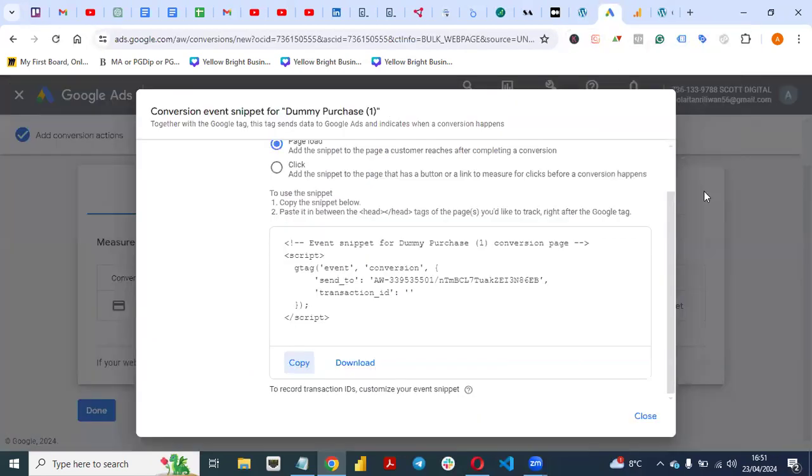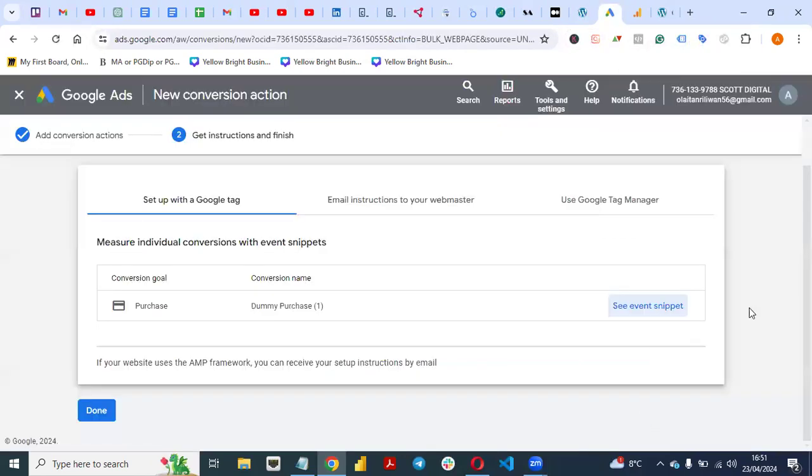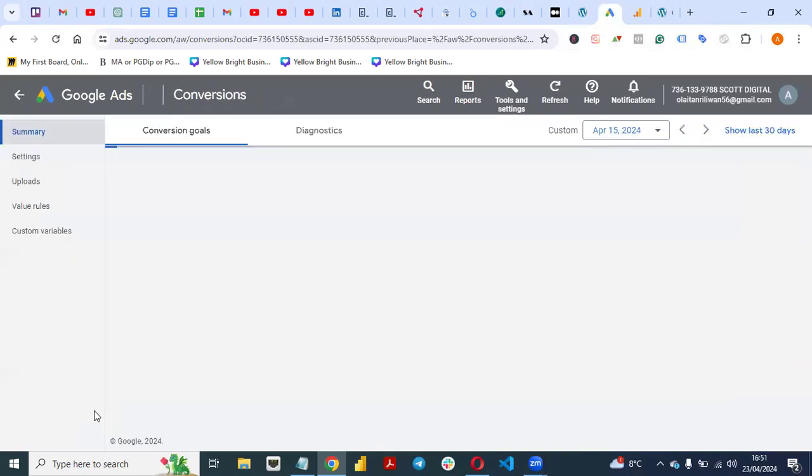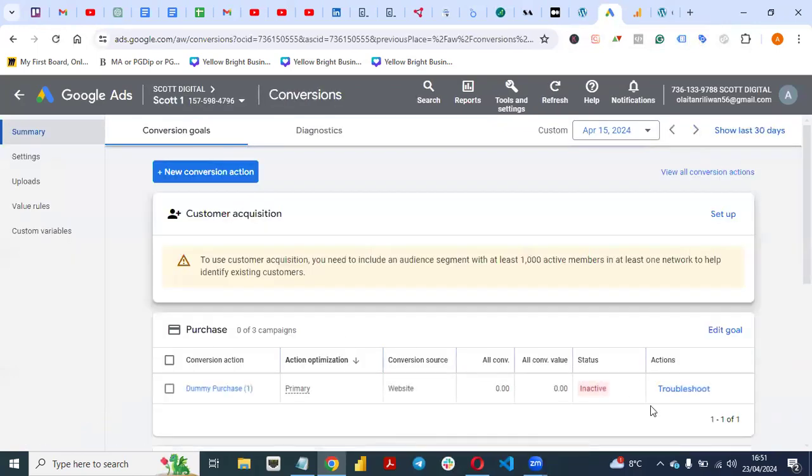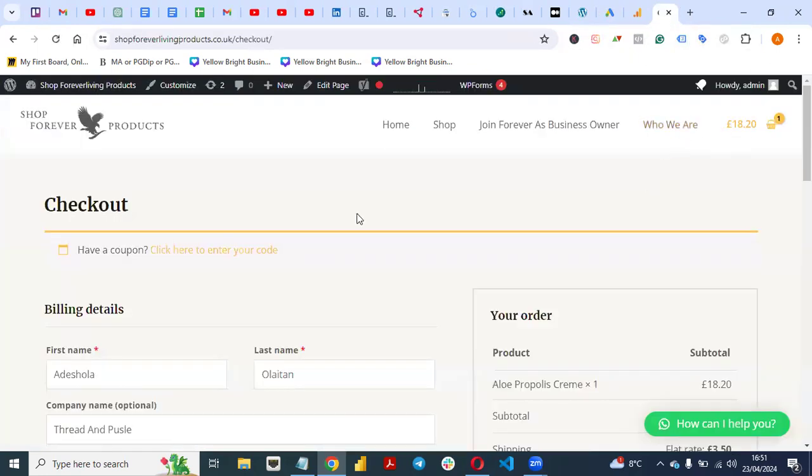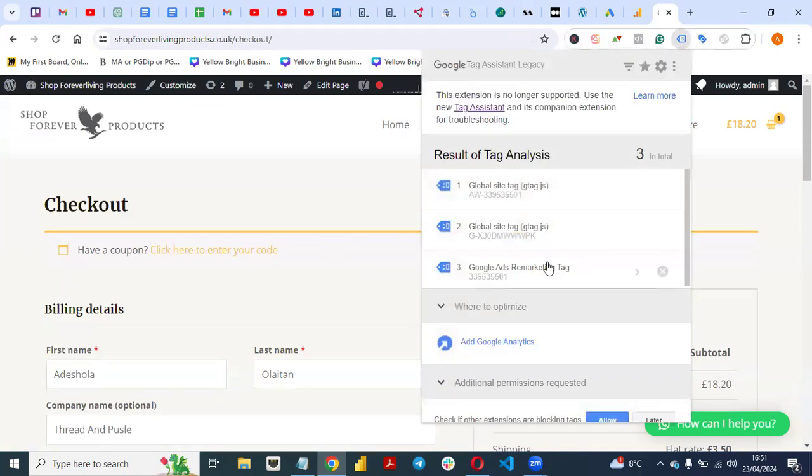All you need to do now is click on close here and click on done. This is inactive for now. It will take the next 48 hours. But we can use our Google Tag Assistant to check if the purchase conversion we set up is working perfectly. If you click on this drop down, you will see that you are not seeing any conversion tracking setup. You are only seeing the Google Ads remarketing tag, the global site tag we just set up, and another global site tag. That's what we are seeing.